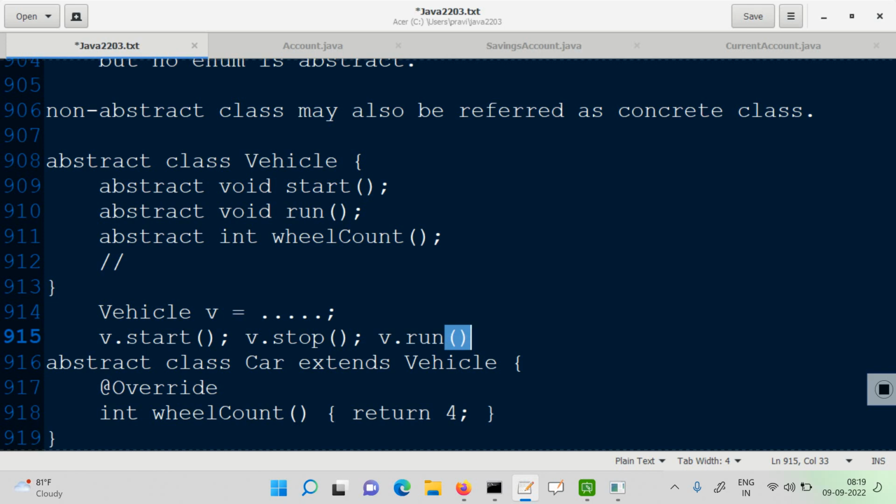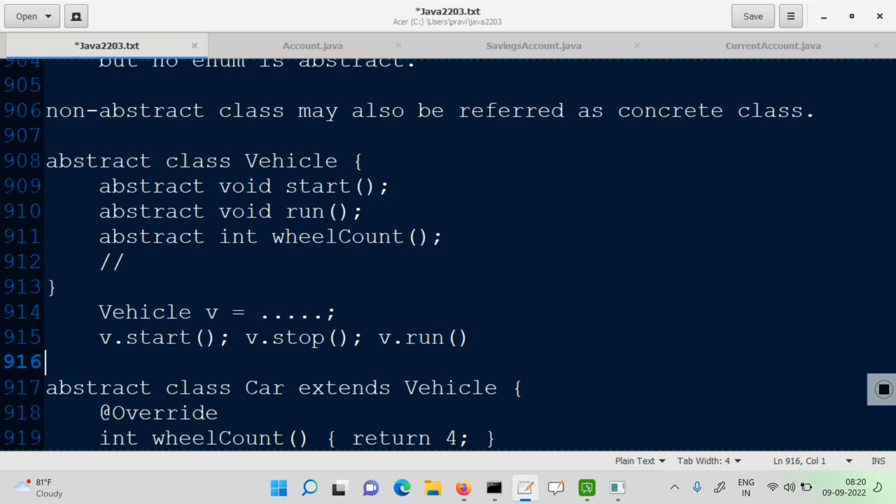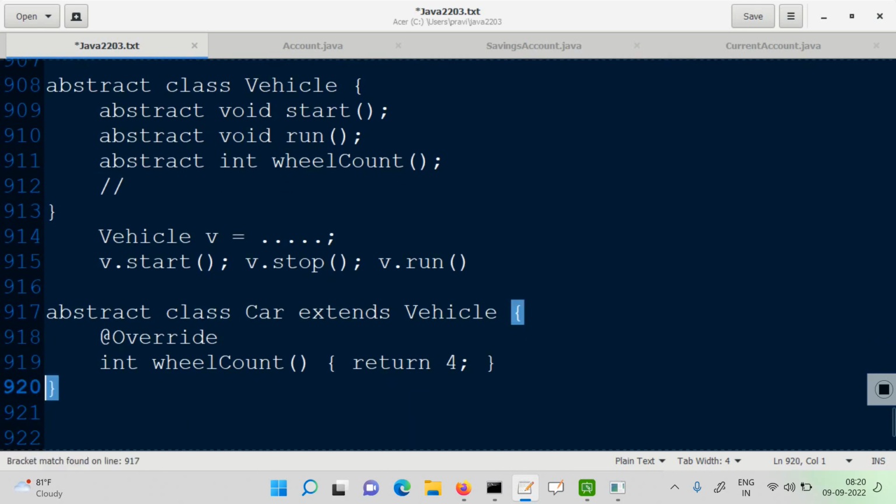Can it have just a vehicle object? No, that can never get created. So v cannot be referring to something which is only a vehicle. We can never be referring to such a thing. Whereas if I look at the class Car, I don't find any abstract methods being declared in the class Car. But does it have abstract methods? Answer is yes or no. Does Car have abstract methods?